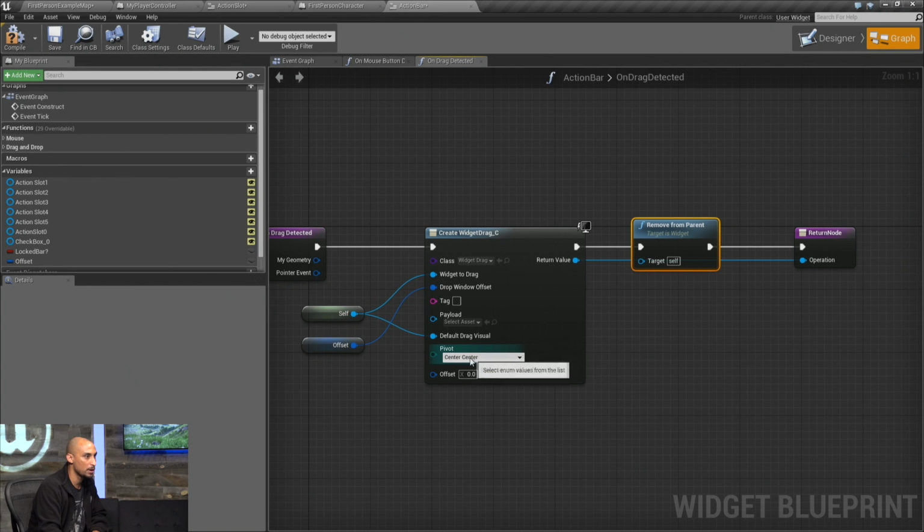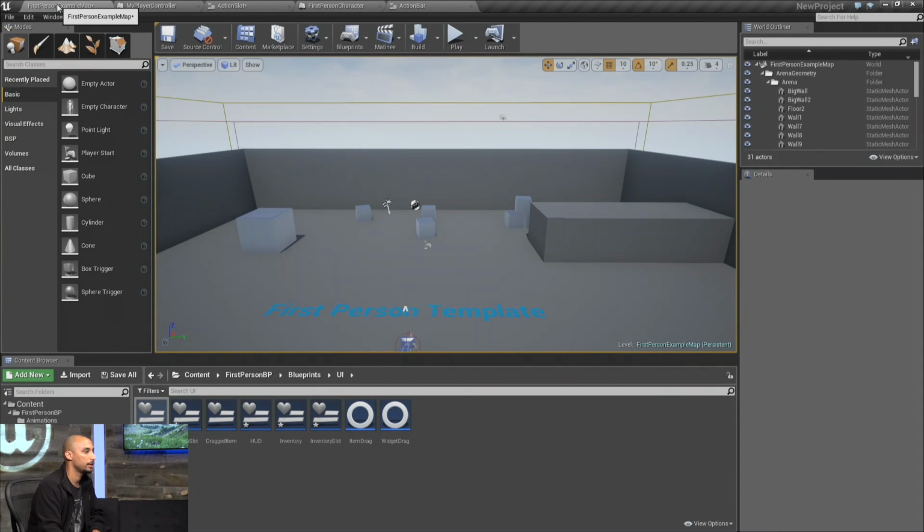Now for this, we do want to make sure that we are using the mouse down as well. So we're going to click the pivot here and say mouse down. And let's compile and save. And then I think that's all we need to do for now inside the action bar. Let's go to the HUD and create our onDrop functionality, as well as adding our action bar, because I don't think we've done that yet. And then we'll be ready to test.